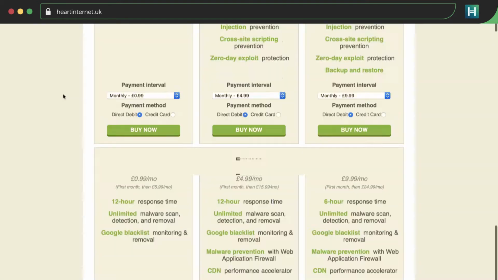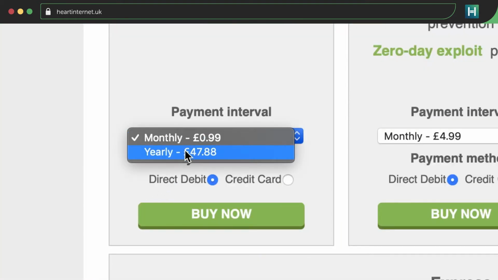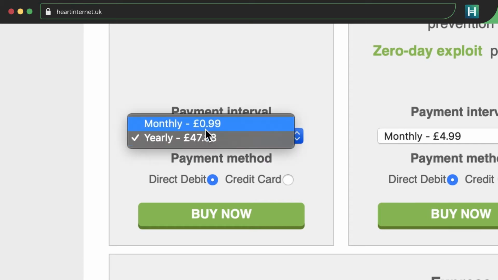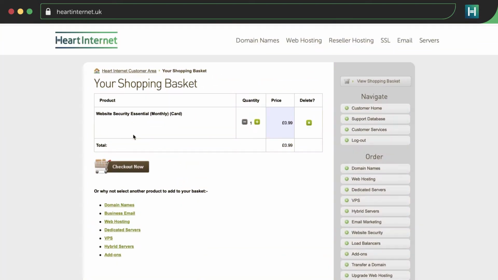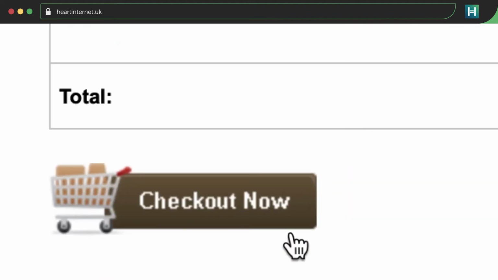Take a moment to read through the features of the different packages and pick the one that's best for you. Choose your payment option and payment method, then buy now. Go through your usual payment process, then return to the customer homepage.